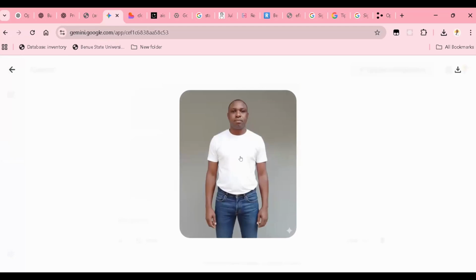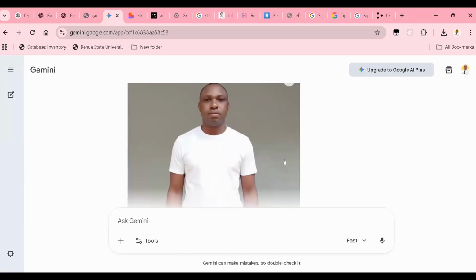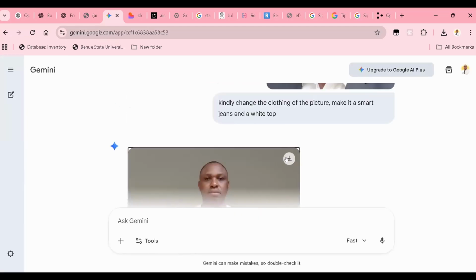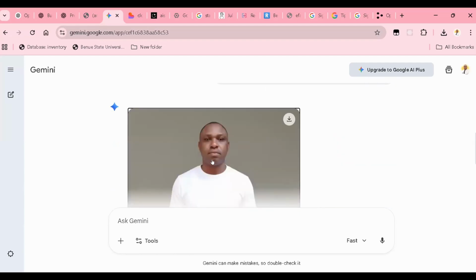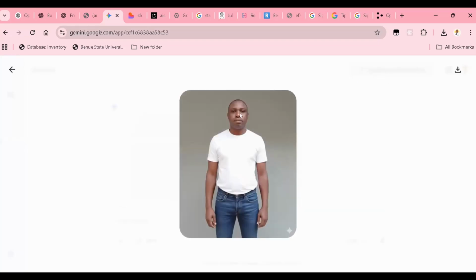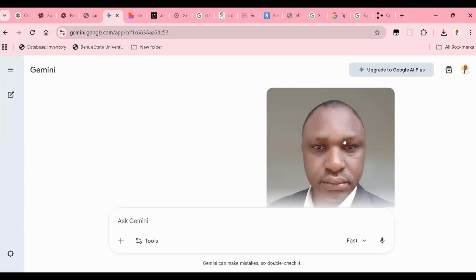I forgot. When you are editing a picture, for example, make sure that you are asking Gemini to maintain the integrity of that particular picture. So don't change the faces, don't change anything, just the clothing. And it has done almost the same. I think the face is not different, still the same face. So for editing too, Gemini is beautiful because of the new Nano Banana.